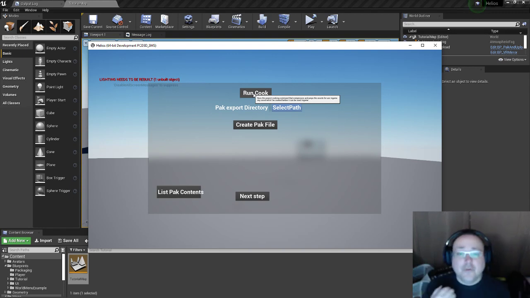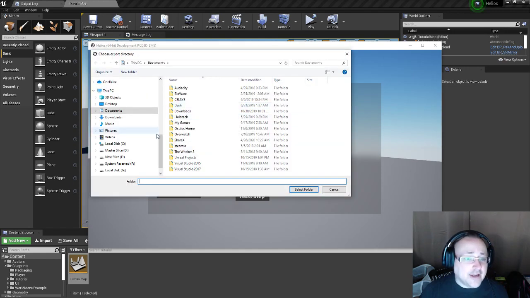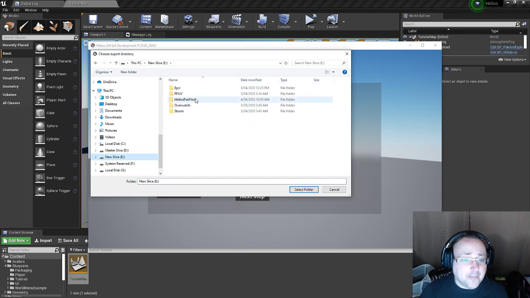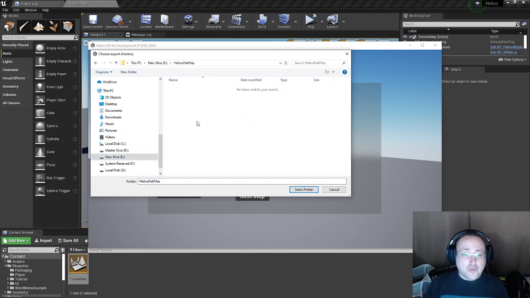Okay, so your pack file folder can be anywhere on your computer. It doesn't really matter where; it just needs a place to put the pack file. What I do is place it in the root of my E drive, where I just have a folder called Helios pack file. Now this folder needs to be empty. If there's anything in this folder, it won't work. It has to be an empty folder.